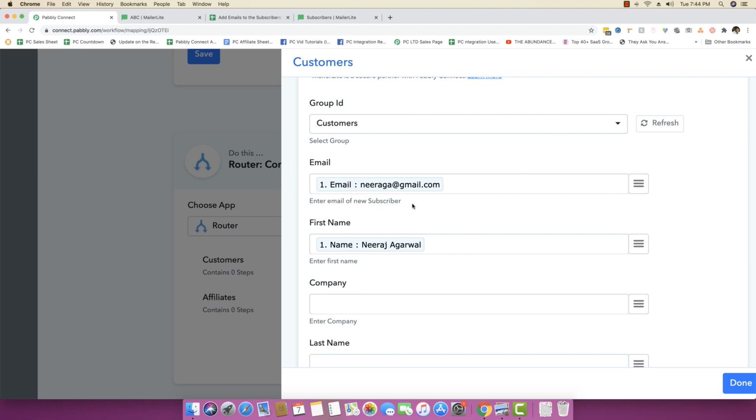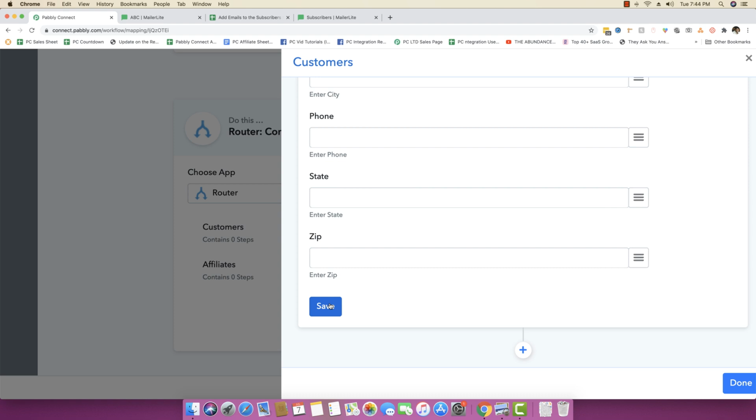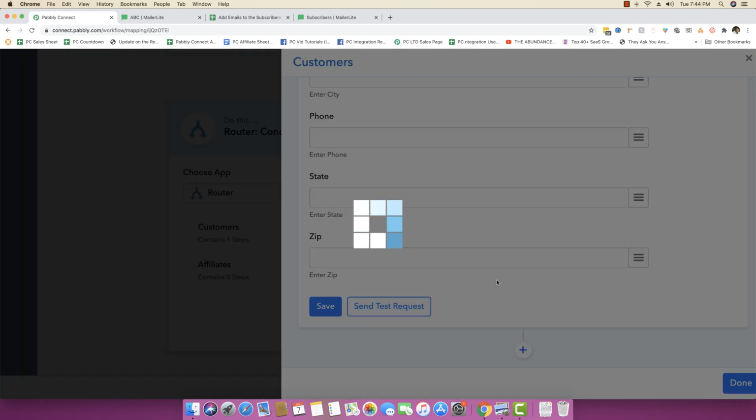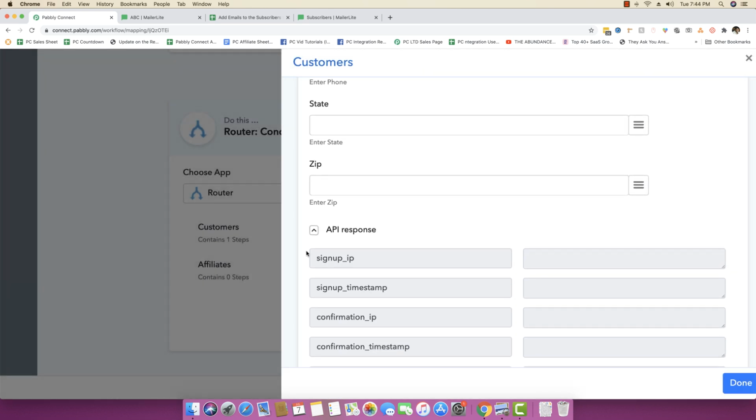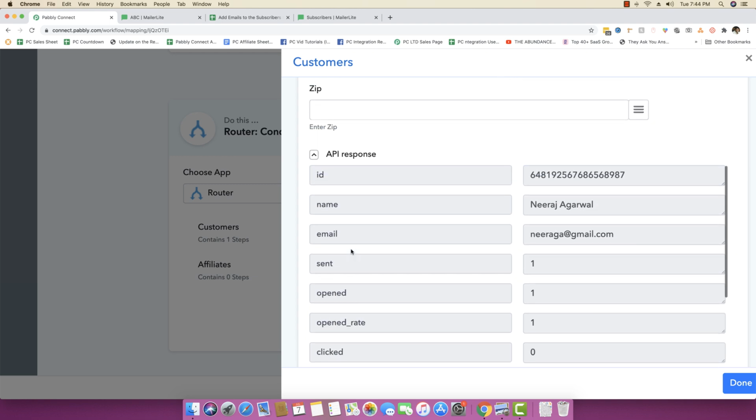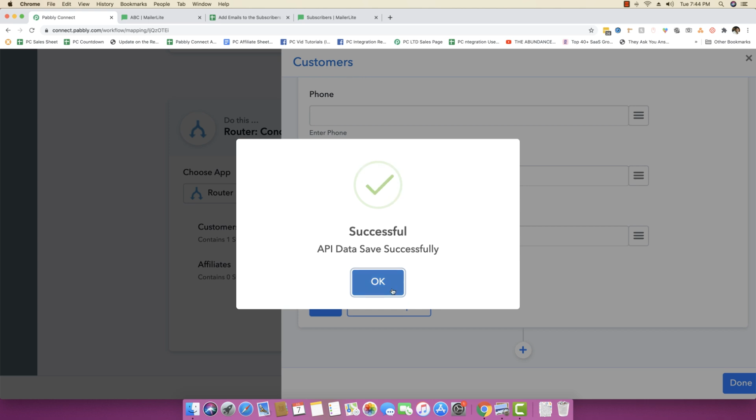So I just entered the email and within the first column I entered the full name. Okay, and since everything looks fine to me, I'm just going to click on save. Okay, and I'm just going to do a test request once to make sure that everything is working fine. So you can see this specific person is already added and I can just save the workflow now because everything seems to be in order.